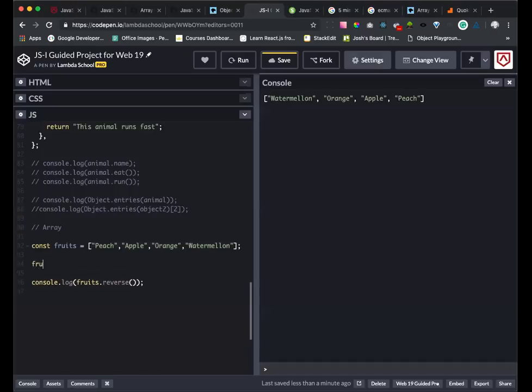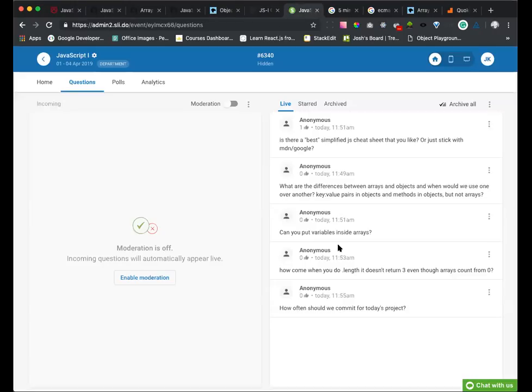So where const is really good is if we tried to do this: fruits assign the value of something. That would throw an error. We want that error. So that's why we like const, because we don't want this to get blown up on accident. So great question. Good thinking there.